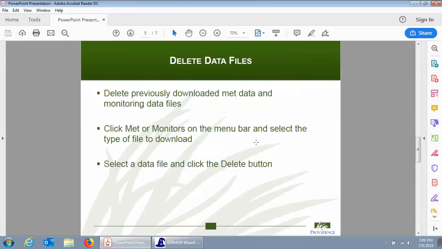The next new feature in this update is that in version 1 you could download metadata files, but if you downloaded a file by mistake that you didn't want, you had to take several steps manually to delete that unwanted file. In version 1.01, this feature is built into the program. So what you need to do is just go back to the download screen by clicking the Met or monitors option in the menu bar. Select the type of file you previously downloaded, and then select it and click delete. And it's pretty simple.